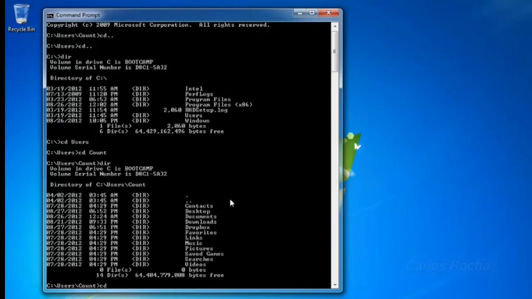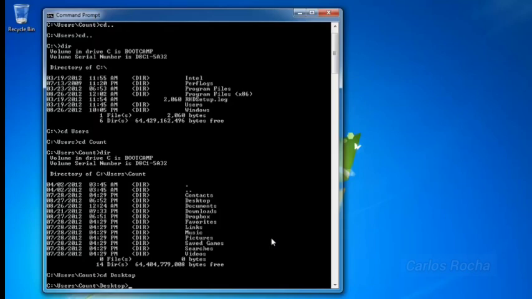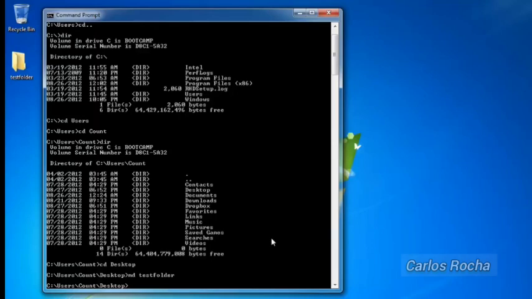So let's do CD and desktop. And we know desktop is right there because we see it right here. See? I ran the dir command in the count folder and it showed me that there was a desktop in there. So CD desktop. Now we're looking at the desktop folder. So let's create a directory, MD test folder. Press enter, and as you can see right behind the command prompt on the desktop, a new test folder was created. This is a very easy command, MD, make directory.